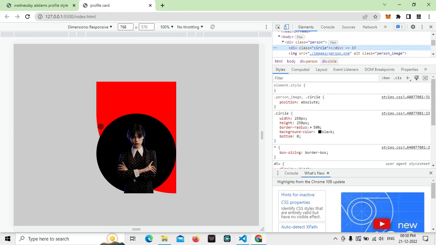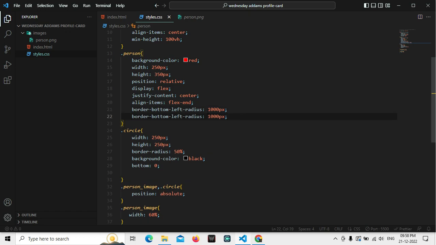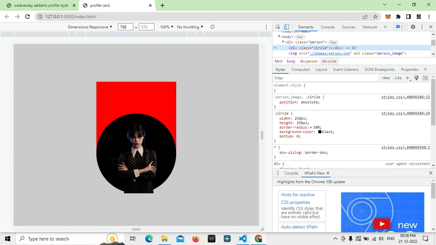As you can see, the pill shape is coming now. We are going to do it on both sides. Let's copy this and I'll make it right. Okay, now it will be on both sides. You can see my pill shape is on both sides.